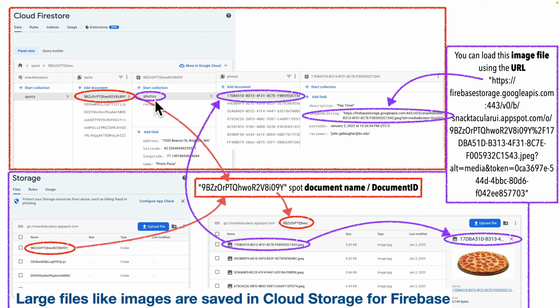Then we'll head back to Cloud Firestore, the database, and we'll create a photo document in that spot's photos collection. We'll save the URL to access the image, plus any important data that will describe the image that was saved. So now let's do this.